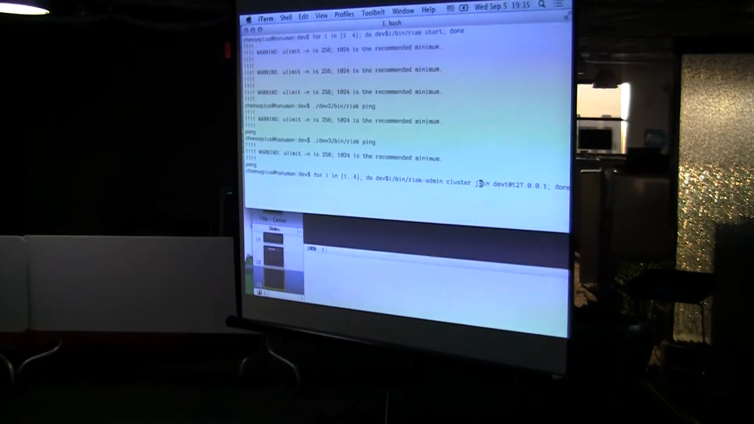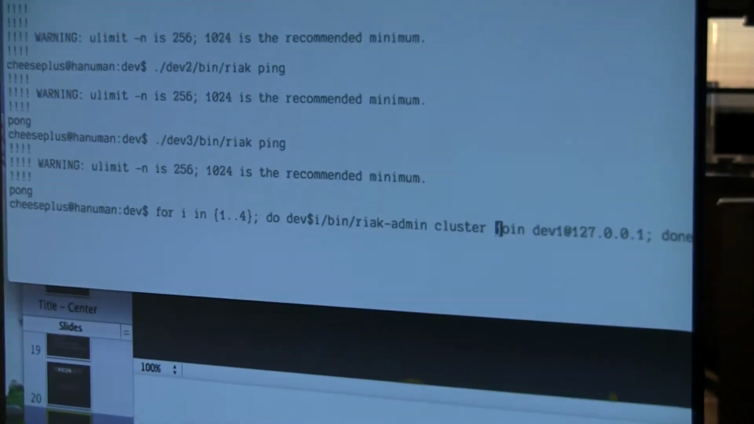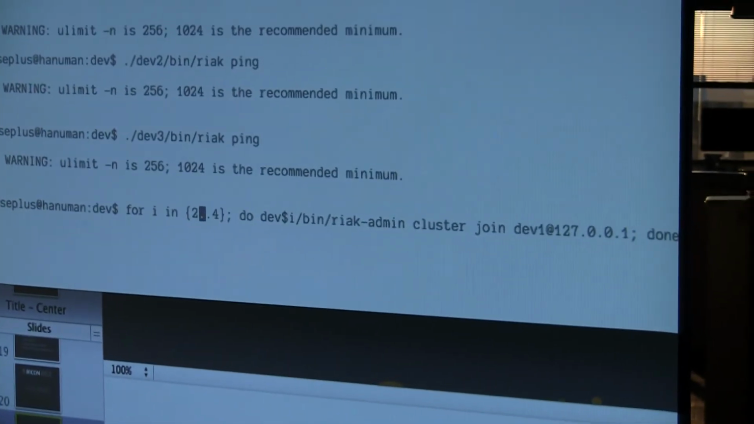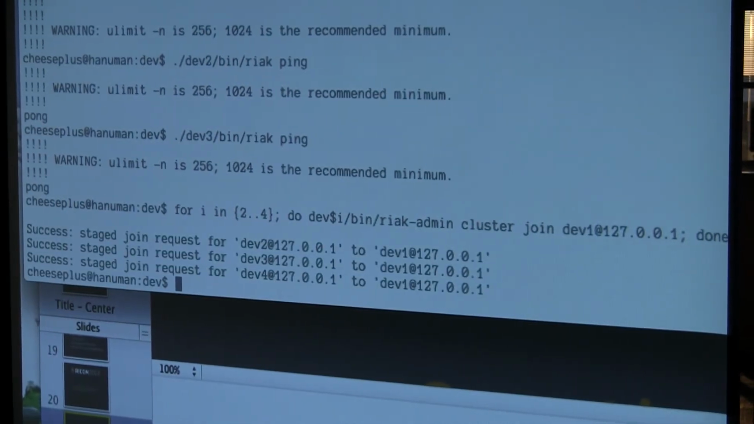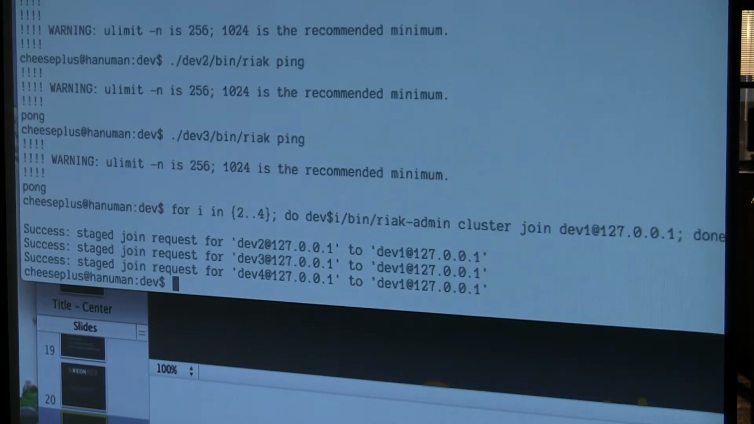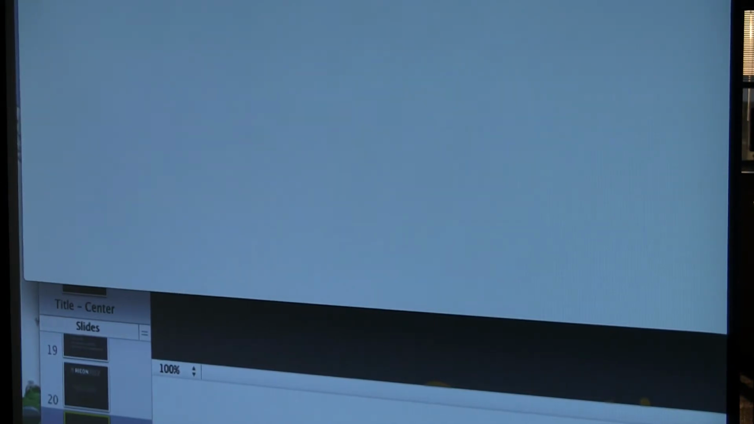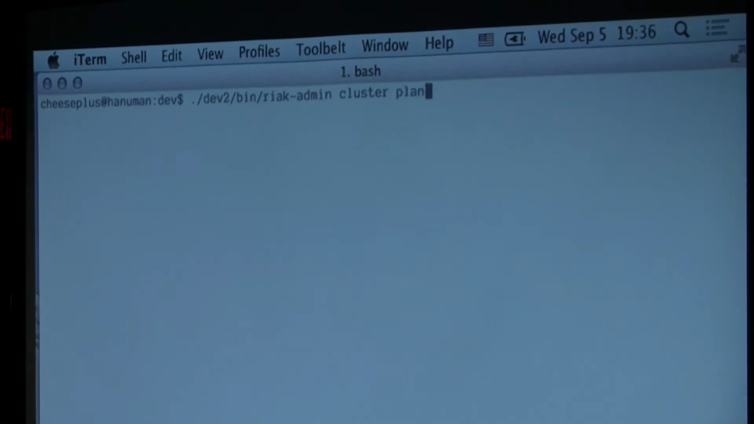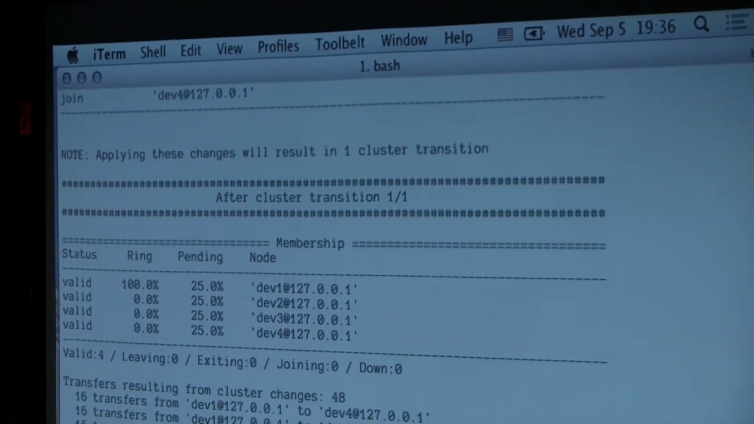So what I'm going to do right now is tell each one of the other nodes to join the dev1 ring. Dev1 is already instantiated as a ring. The other nodes have started up and have their own rings as well. But once you say, hey, join this other ring, it's going to dump its data, and node 1 will be the authoritative node. Now it says it's staged the request for each of the nodes. This is the staging I was talking about.